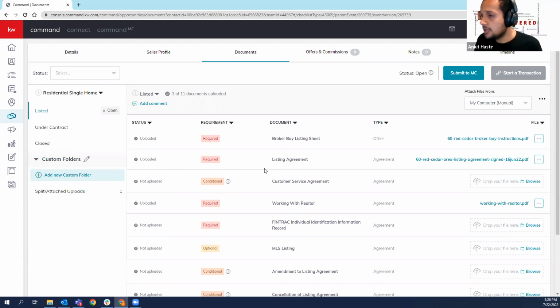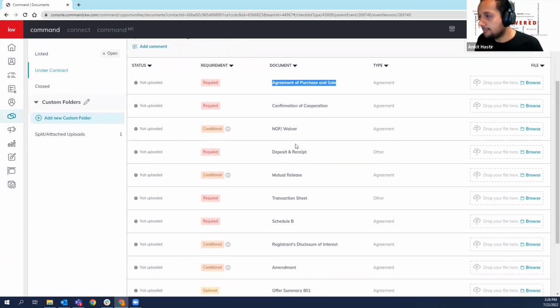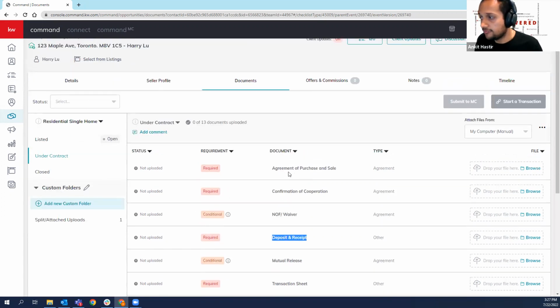Same thing when you're under contract. When you're under contract, that means somebody has signed the agreement of purchase and sale, and somebody has given the deposit, then you only have 24 hours to submit the deal from the date of the agreement of purchase and sale. Make sense? Anybody has questions on that?